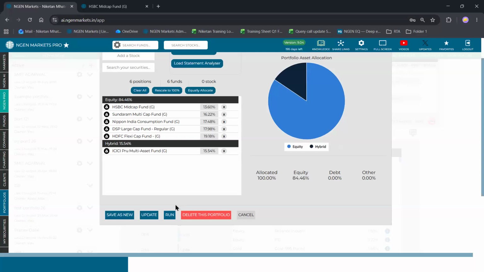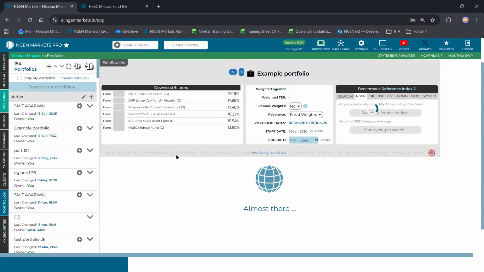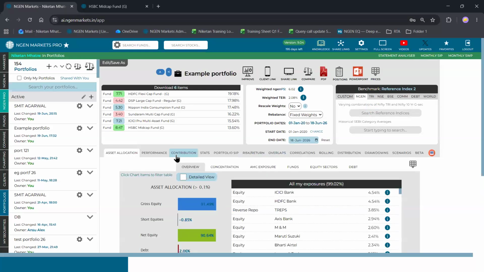All you need to do is not update it. You simply click on run. Your original portfolio will be saved. If you want to update it, you could do that. Now you are running this portfolio which initially had 7 schemes. Now there are 6 schemes, and then you can improve the portfolio.